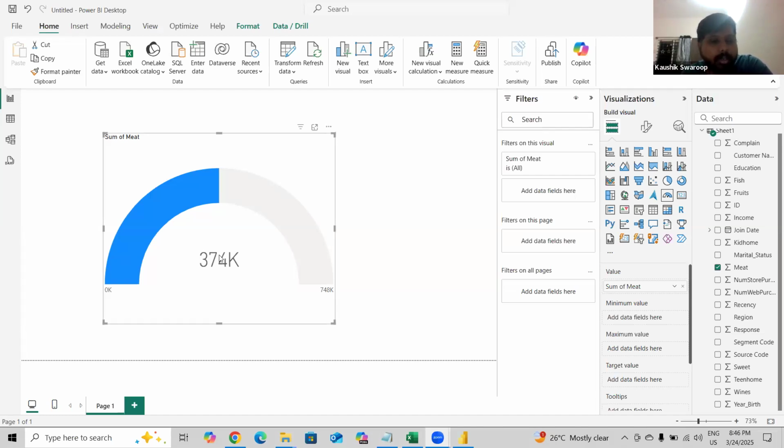So we have taken the meat column. This is the total sales of meat that happened in this data. This could be yearly data or any monthly data. But this is the actual sales of meat that happened. Right? So we have this, and this blue color is how much it has taken. So from 0, it has gone up to 374, which is in the mid. Every time you create a gauge chart, it will actually be at a mid value.